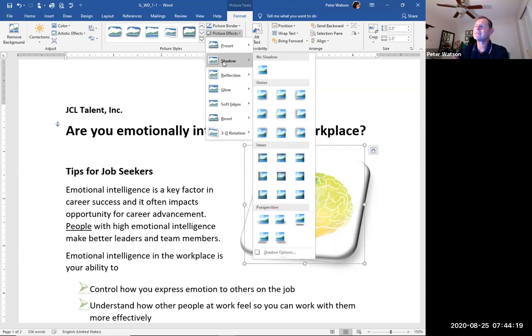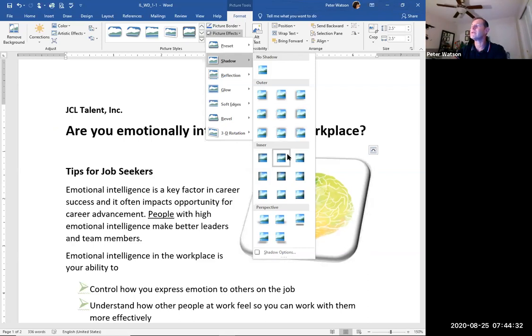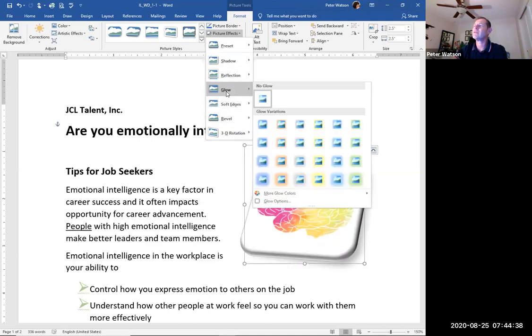So we have all kinds of options here. Remember that if you need to choose one, the best way to figure out which one it is, put your cursor on it and don't move it. And my computer's heating up or something. It's being really slow now. But see, it says inside top. This is inside center. If I go to glow, it says glow 8-point orange, accent color 2. Glow 18-point gray, accent color 3, right?